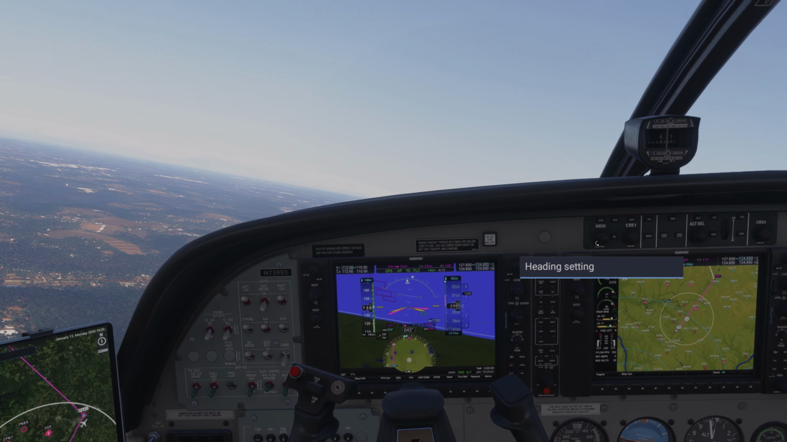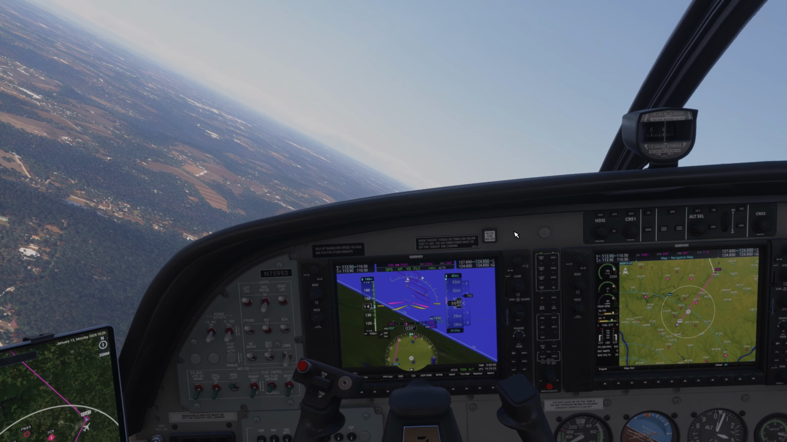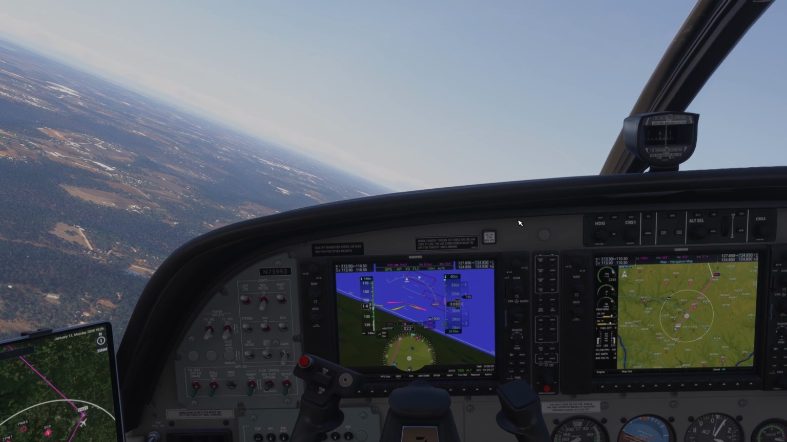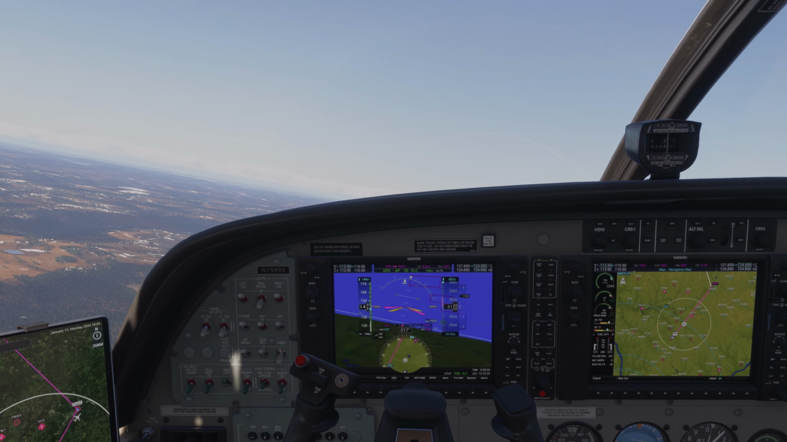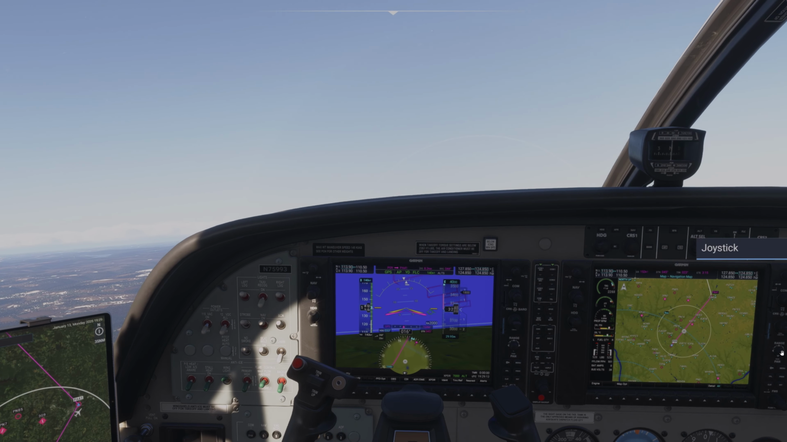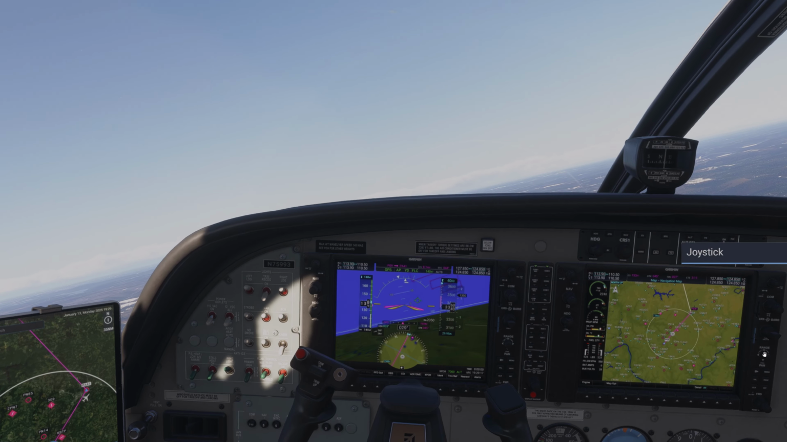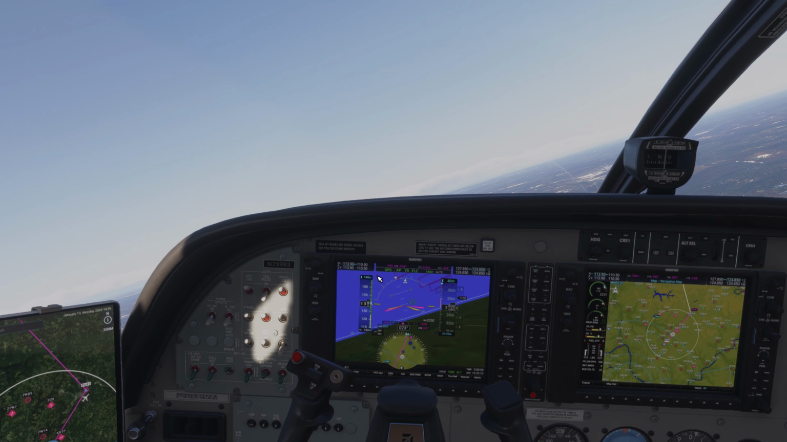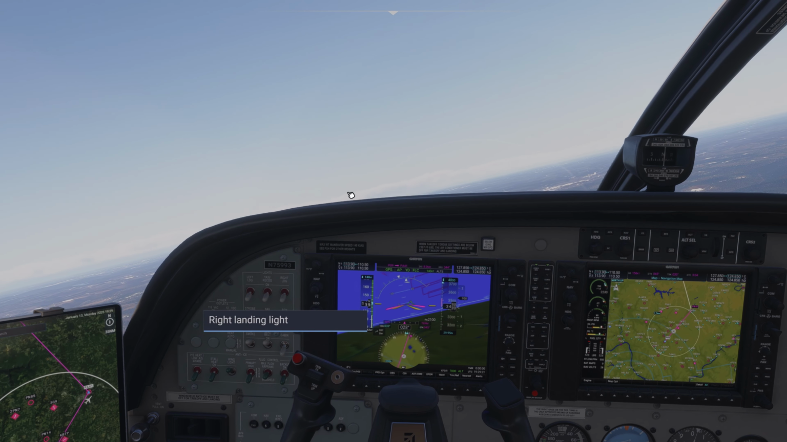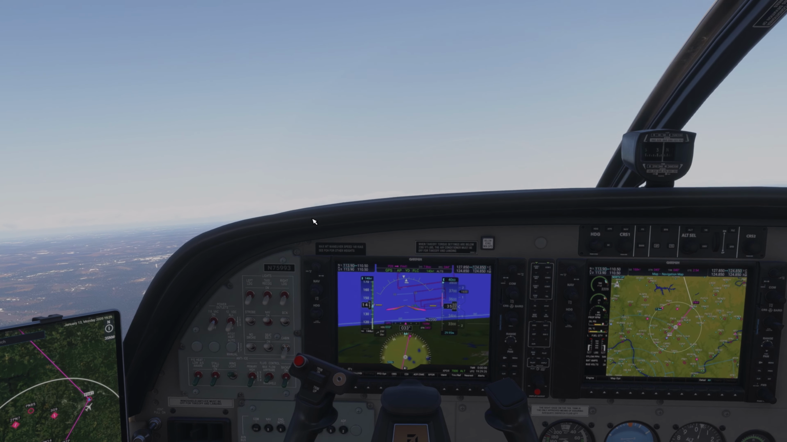And we're adjusting the heading now to align with our navigation point. Not quite sure what to actually call that. GPS track? Something like that. I'm not a pilot, so I don't really know a lot of these terminologies. However, I managed to figure it out myself, so it was pretty easy, turns out. Just need to play around with it a little.